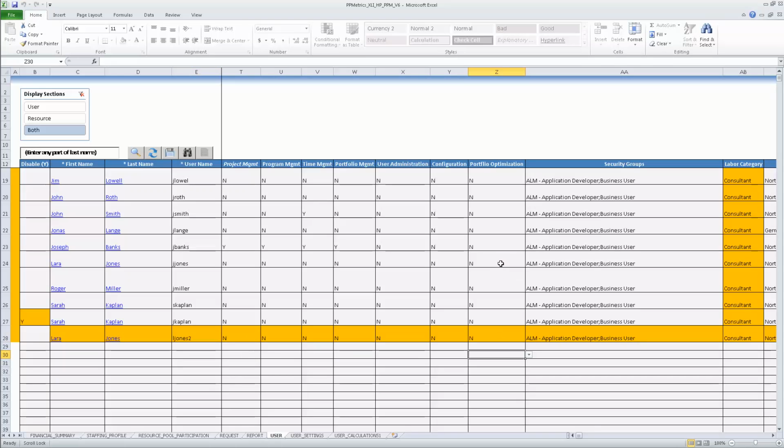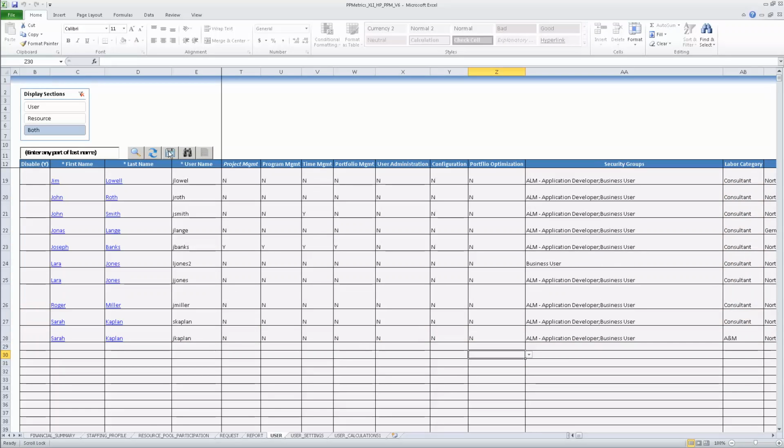Okay, so now I'm ready to save all my updates back to PPM. I do that in a single save operation. So I'll click on the save button. So XLI makes all the updates to PPM using HP's APIs, thus making sure that all the updates are in alignment with the system's logic and essentially safe. So it's made all the changes.